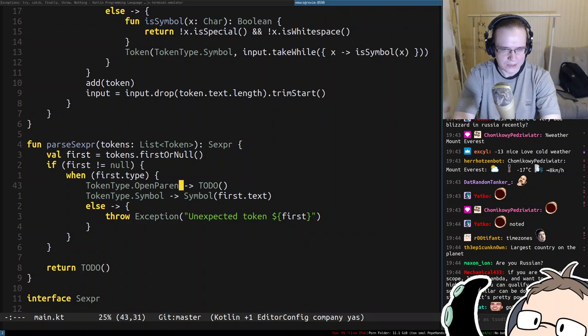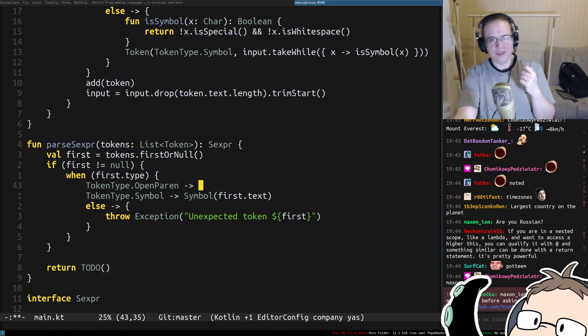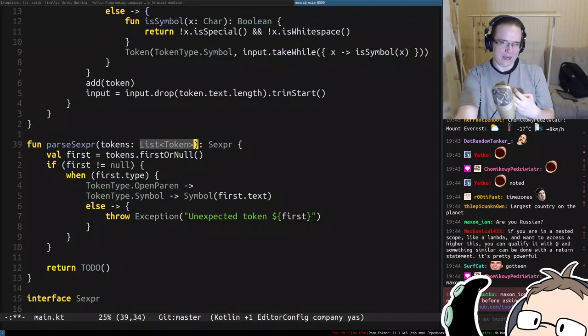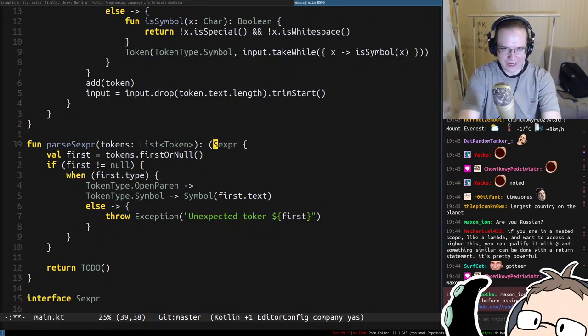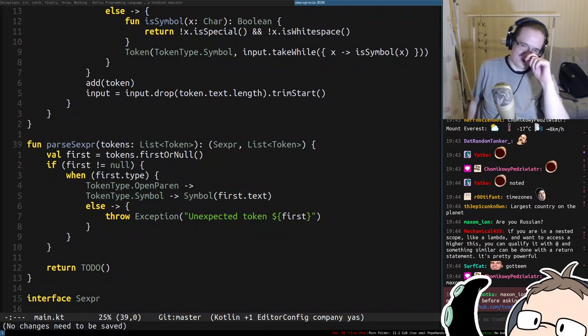Okay, so when we open parentheses, what I'm thinking... To be fair, this thing has to modify the list. Is it possible to pass? Probably not. We probably have to go full-on parser combinators on this thing and return a pair of S-expression and the rest of the input. You know what I'm talking about? If we want to be functional in that sense.